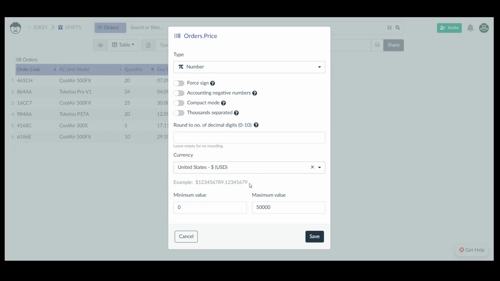Then there are also these options. Force sign option: if we turn this on, Lumeer will always add a sign in front of the numbers. Counting negative numbers will put brackets around negative numbers. The compact mode will display big numbers in a compact format, which means that, for example, 10,000 will be displayed as 10k or 10 million will be displayed as 10m.